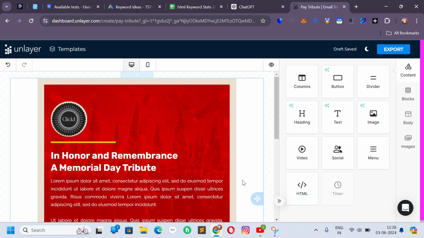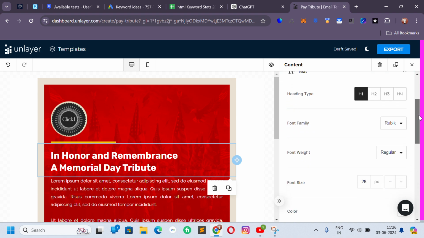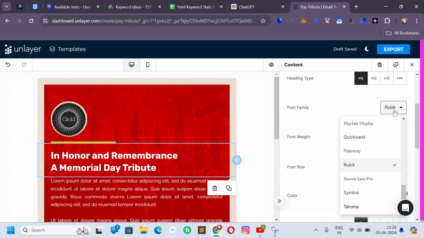Now, if you want to change the text over here, for example, this one, in honor of remembrance, a memorial day tribute, right? You can go ahead and play around. For example, over here, I don't want the font family to be Rubik. I want it to be something else. You can try that too. For example, let's assume that you want to use something else. Ubuntu, maybe, right? There we go.